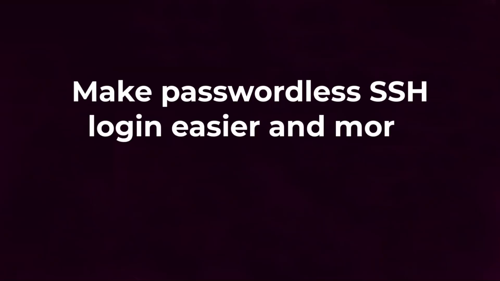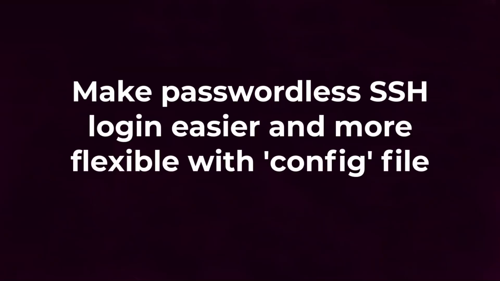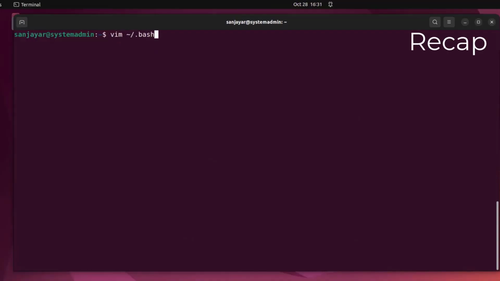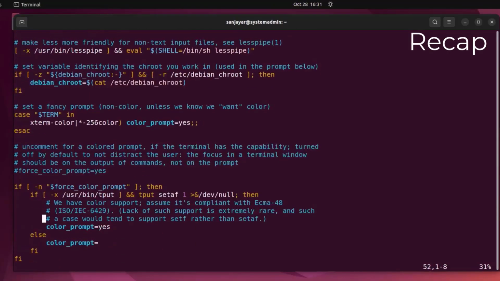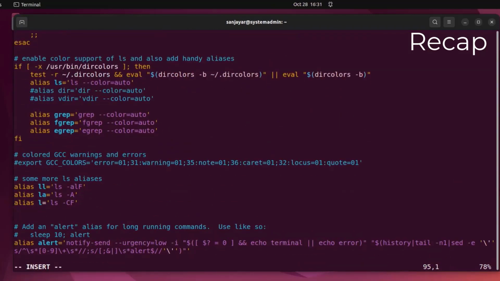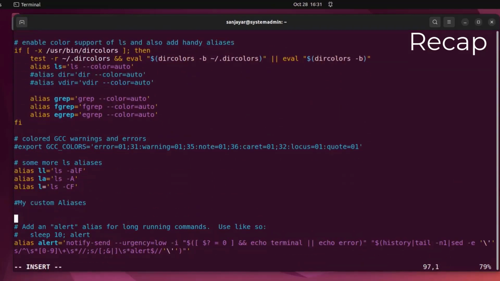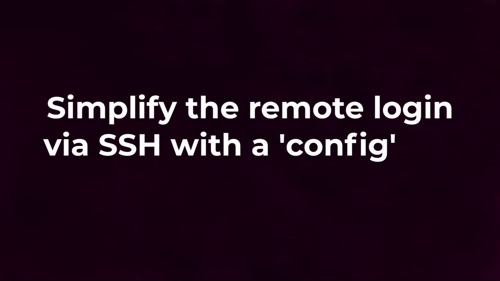In this video, you will learn how to make passwordless SSH or key-based SSH login easier and more flexible. In the previous video, we learned how to create an alias in Linux so that long commands can be executed with a word. We did it by creating an alias of the SSH command to log into a remote server from the local machine. In this video, we will learn how to simplify the process of remote login via SSH with the config file.